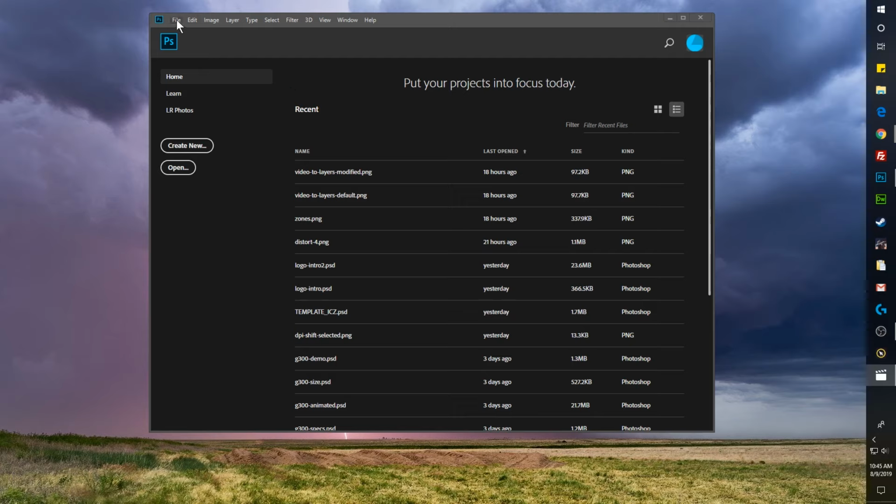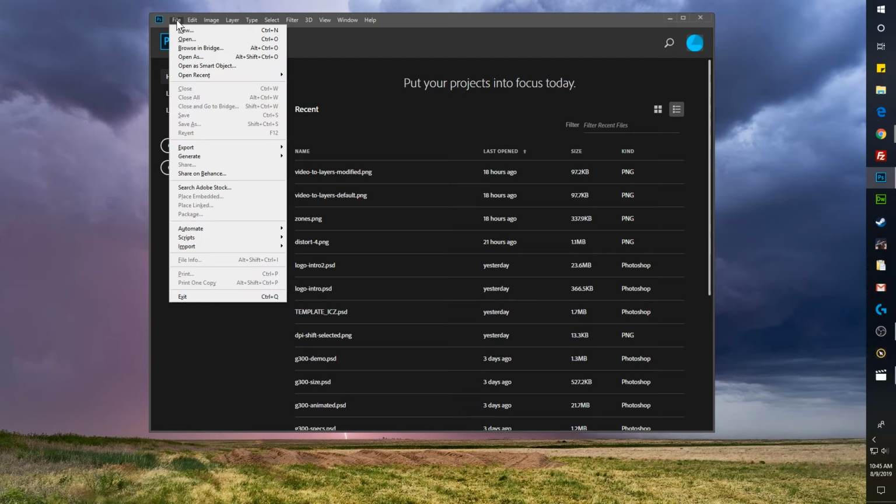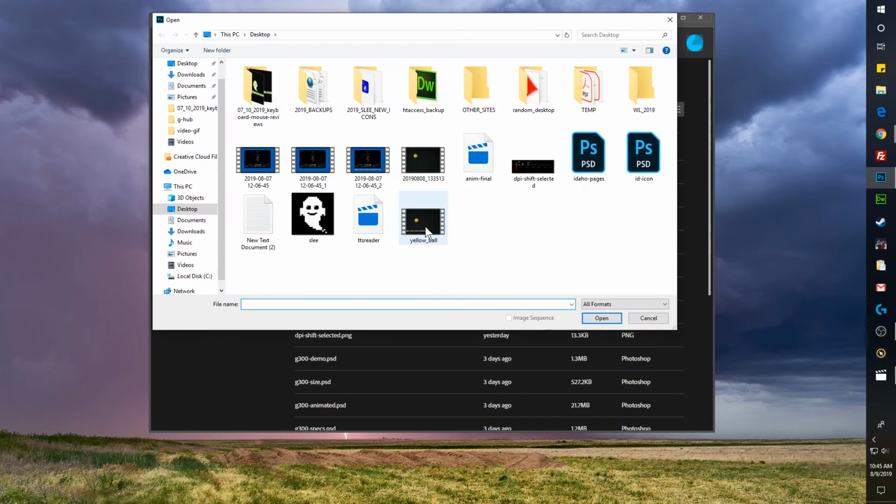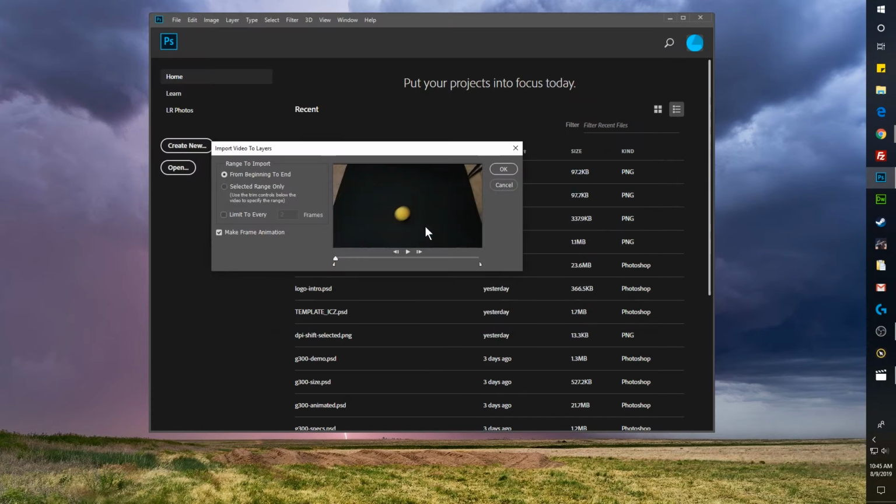Step 1. Open Photoshop and select the File menu. So you will be choosing File, Import and then Video Frames to Layers. You will then navigate to and select the video file from your computer.